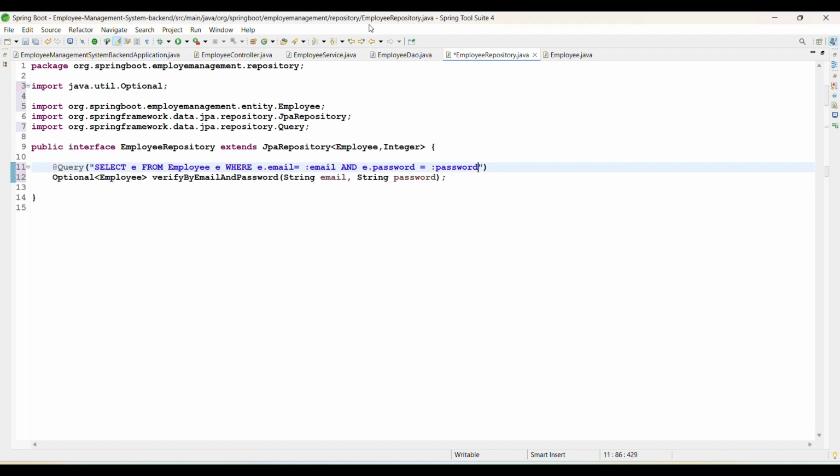Yeah, this is our JPQL query, which deals with our database. If the email which we enter and the password is true, then only we'll get the data. Otherwise, we will not get the data or we will not get login. So let's implement this method that is verify by email and password.